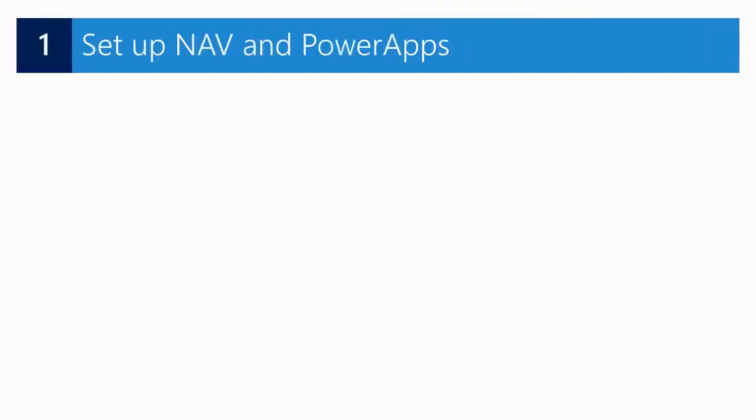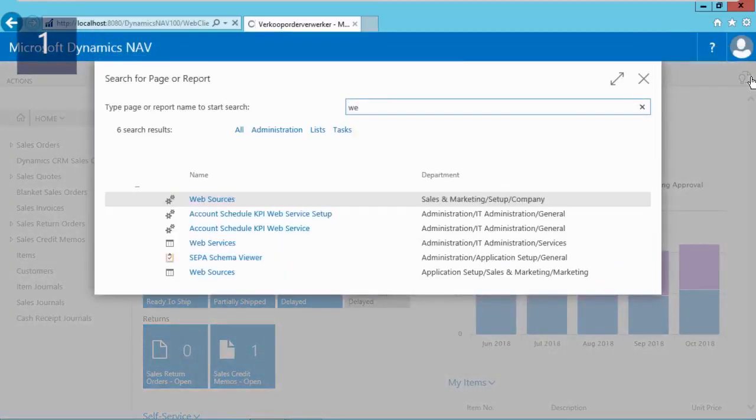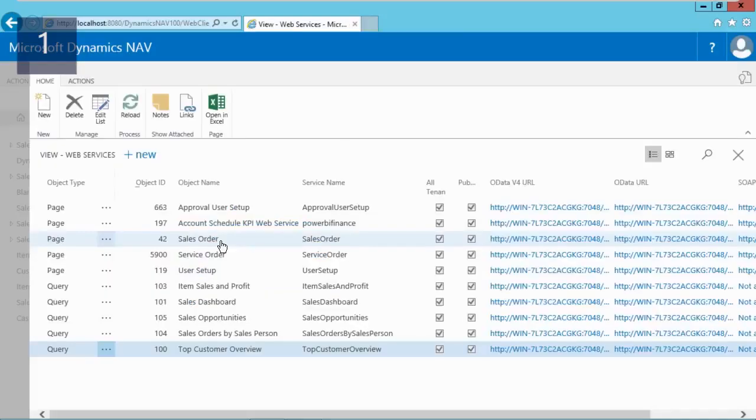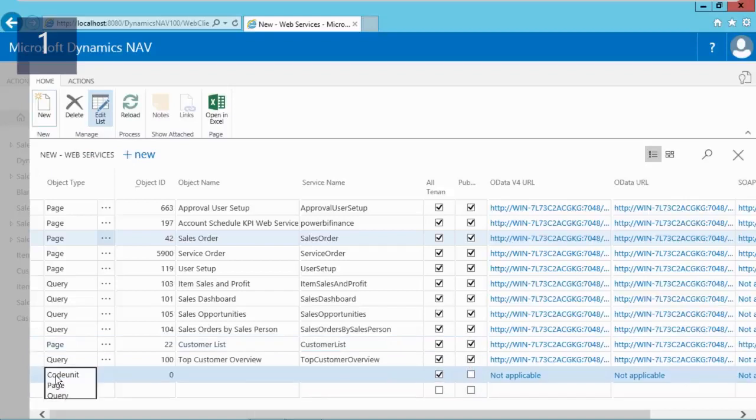First, I will set up NAV. To make NAV ready for Microsoft Power Apps, we need to publish an OData web service. In this page, I will add the customer list page and enable it, and the query of the item sales by customer, and also enable it. This is all we need to do in NAV.